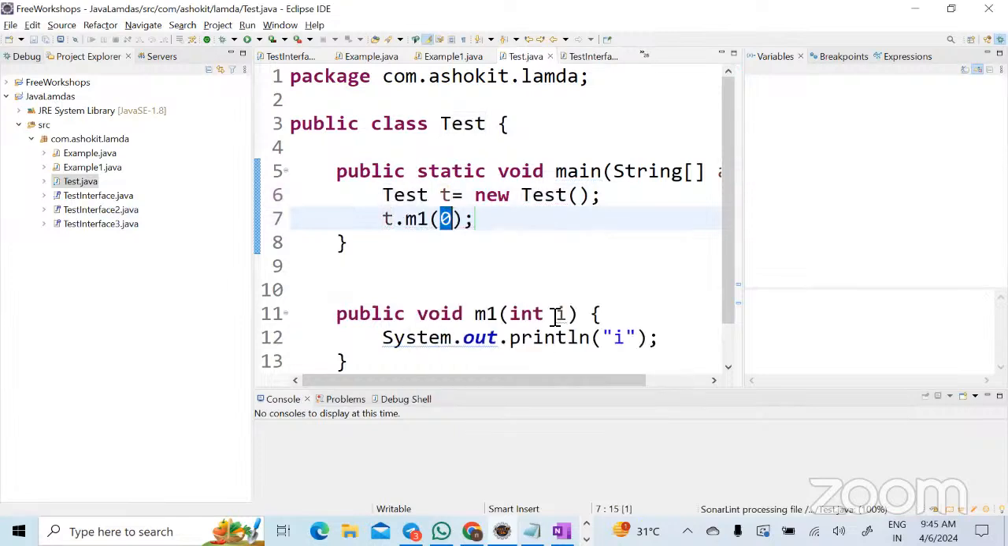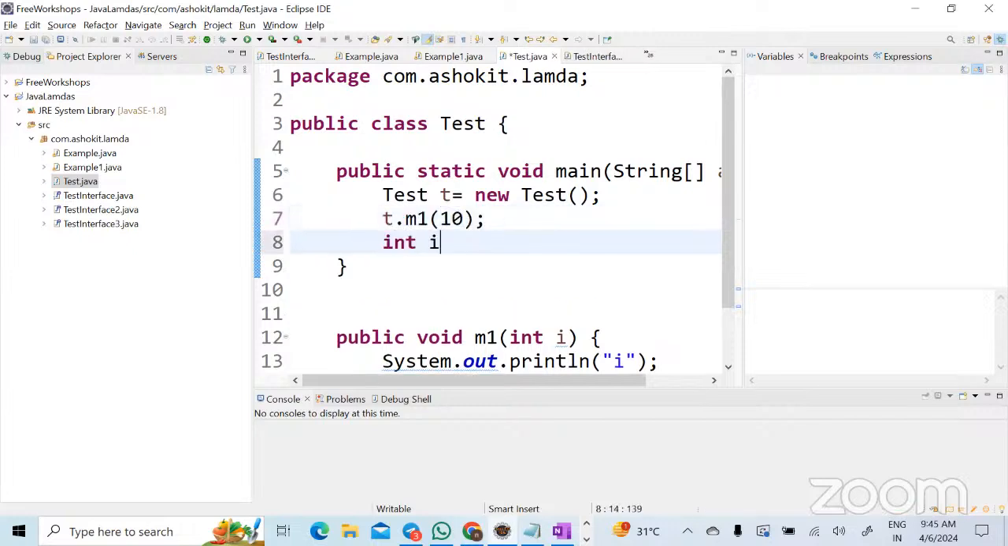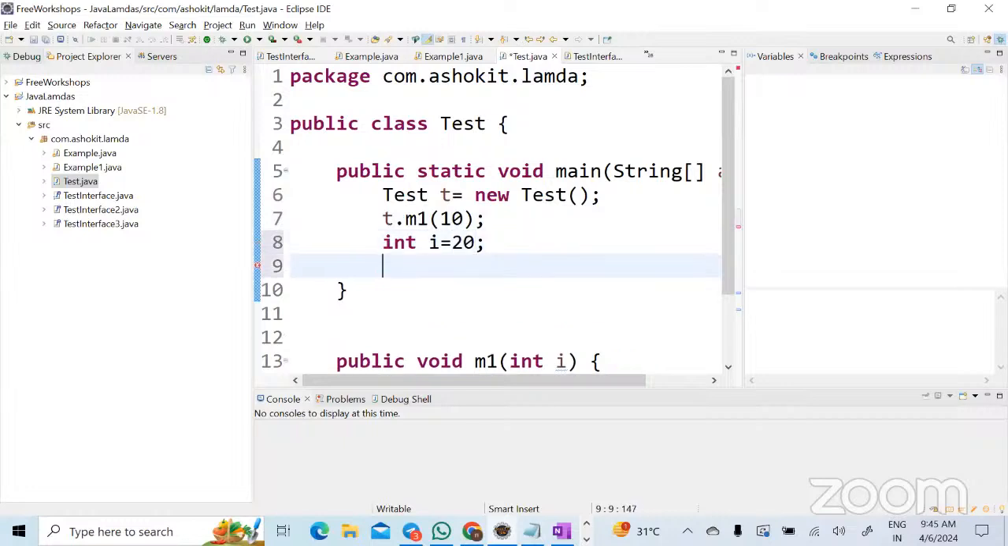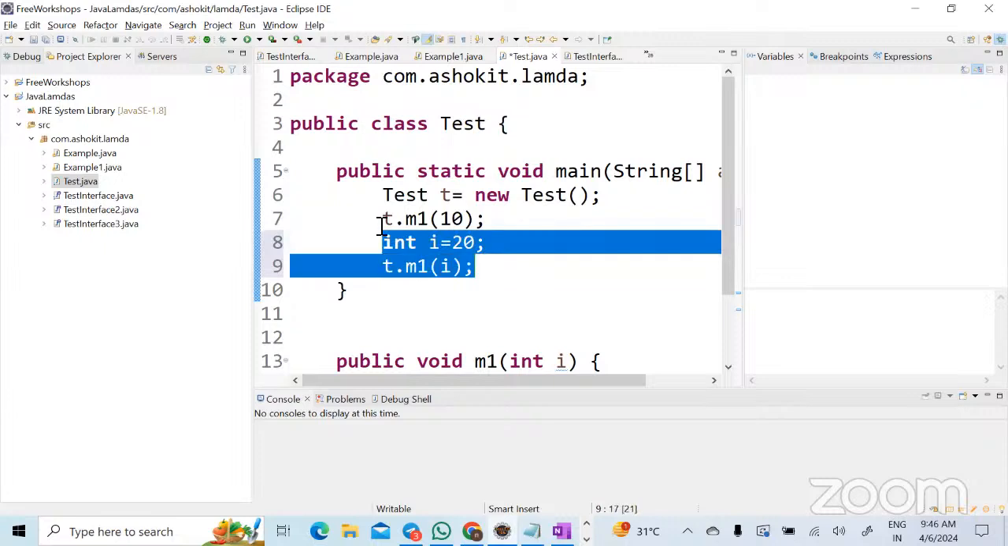So what is the m1 method taking? An int parameter. Can I pass like this? Is it right? Another way I can do: int i equal to 20 and t.m1(i). Can I do like this? So what is the difference between line number 7 and line numbers 8, 9? Directly passing the value, and here, after declaring and initializing, passing the parameter value. Yeah, but both are same.